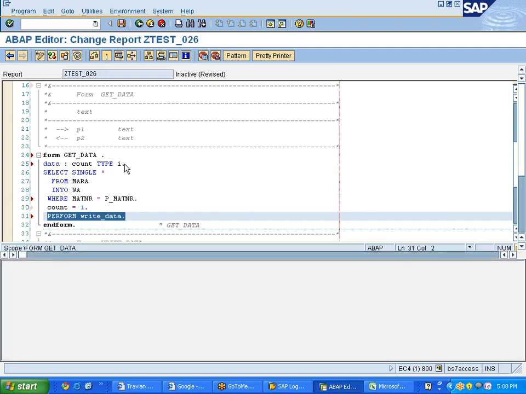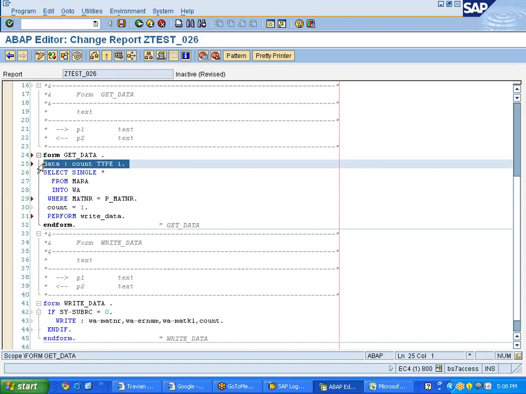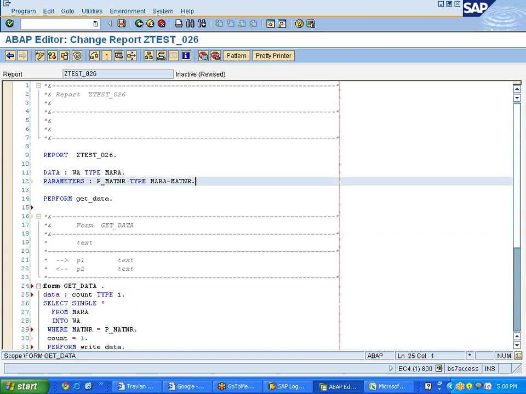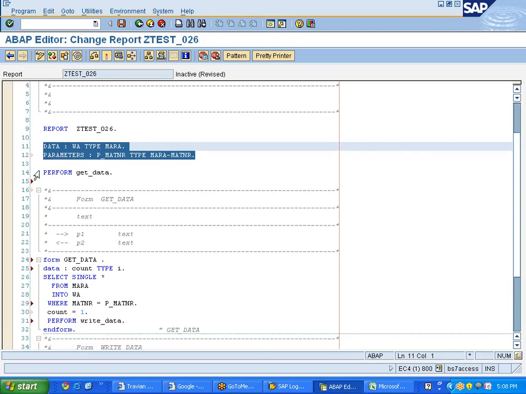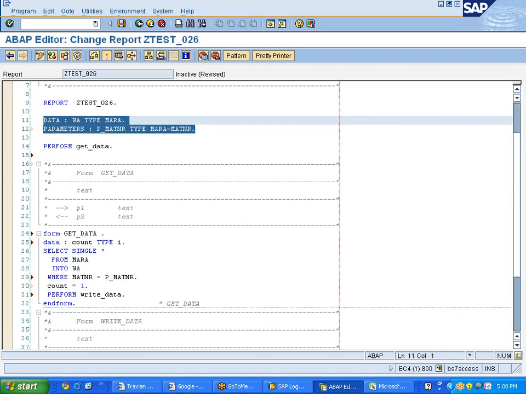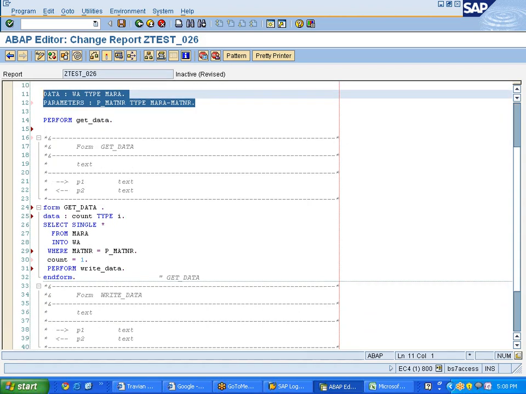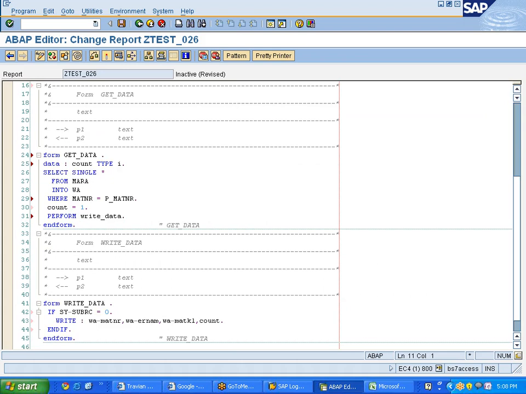So whatever data you declare inside FORM and ENDFORM is called local data. Whatever data you declare at the top of the program is called global data. Global data is accessible throughout the program. Local data is valid only within FORM and ENDFORM. Till this point, are you clear? Yes, sir.